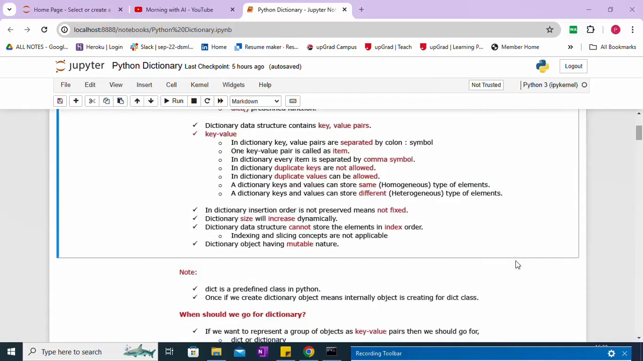Dictionary size will increase dynamically. Why? Because suppose I create a dictionary, either I can add the key value pair or I can remove the key value pair. It's a mutable object, so it dynamically increases or decreases. Dictionary data structure cannot store the elements in index order. Why? Because as we are saying, the insertion order is not preserved, so we cannot implement the indexing order. Indexing and slicing concepts are not applicable. Dictionary object has mutable nature, so once I create a dictionary object, I can add, remove, or modify it.